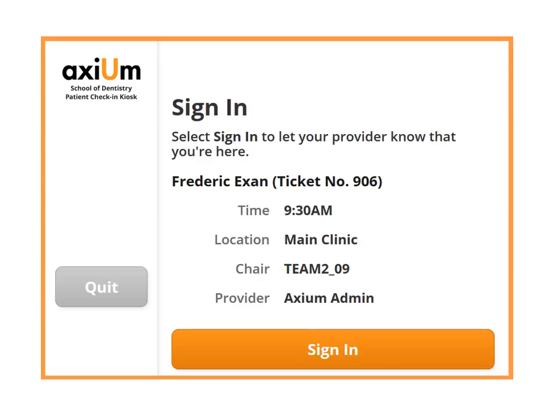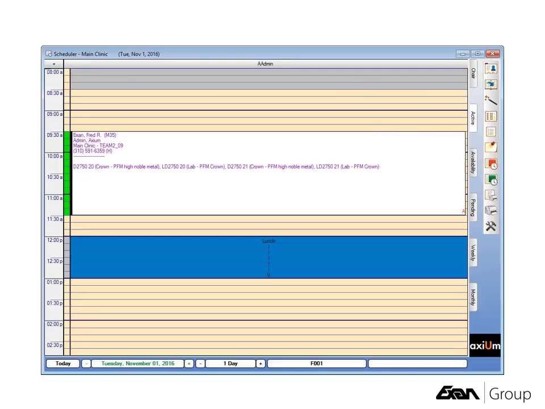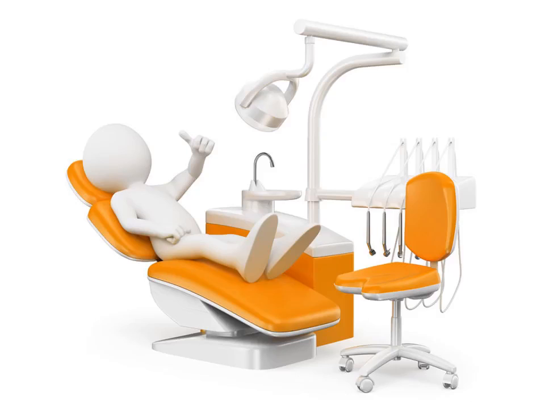He sees his 9:30 a.m. appointment in the main clinic with his provider and signs himself in. And he is directed to the correct clinic waiting area. In axiUm, Fred's provider sees his name is purple on the schedule, which means he's arrived. His provider heads to the waiting area. Fred's provider takes him back to the chair and the appointment starts right on time.